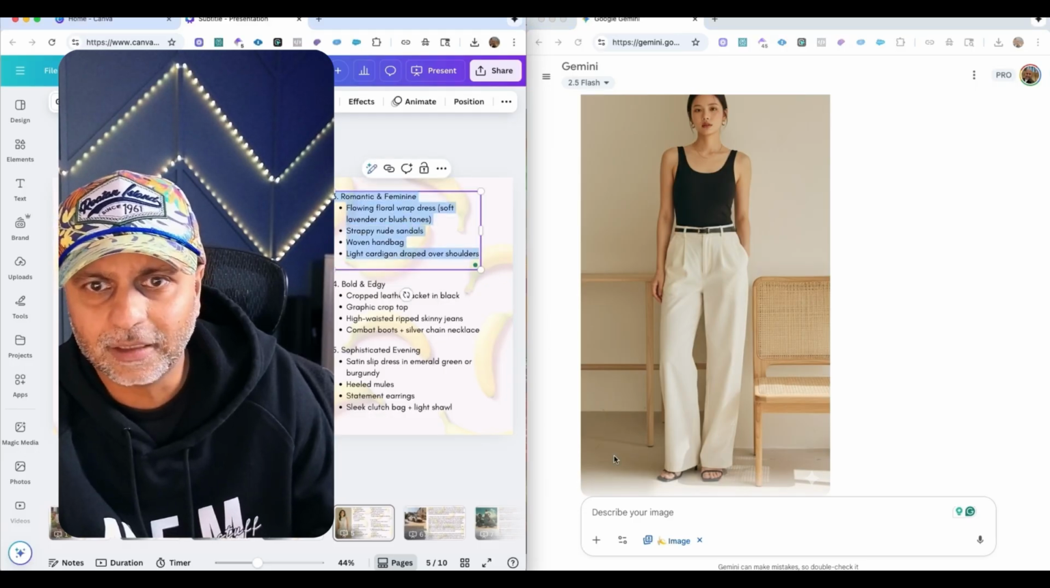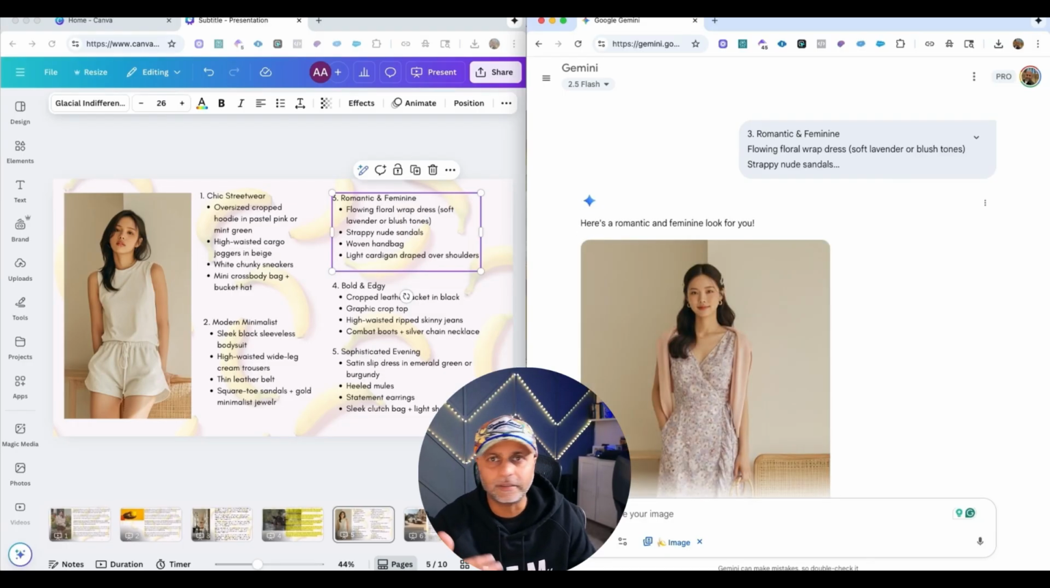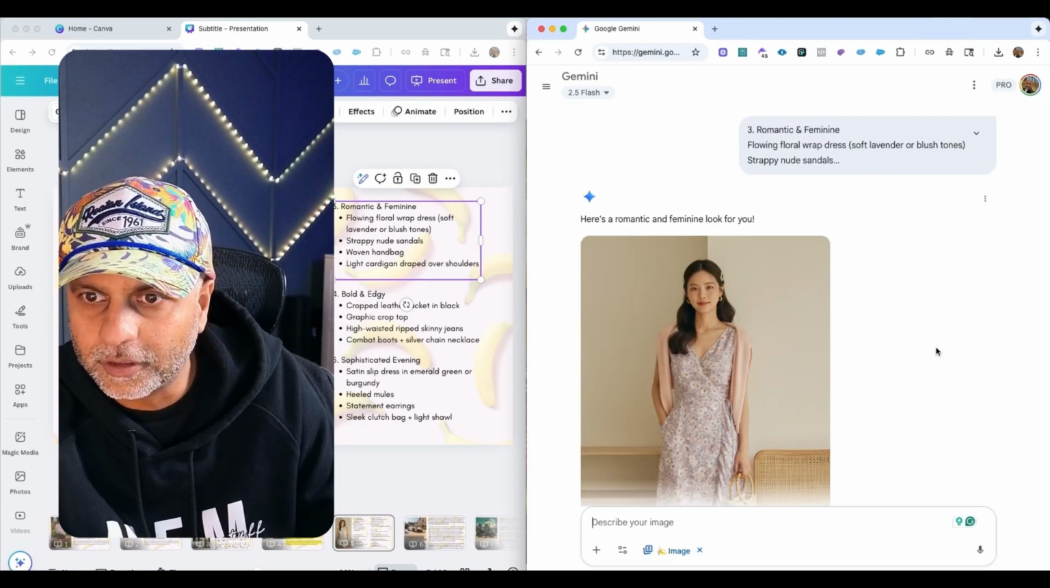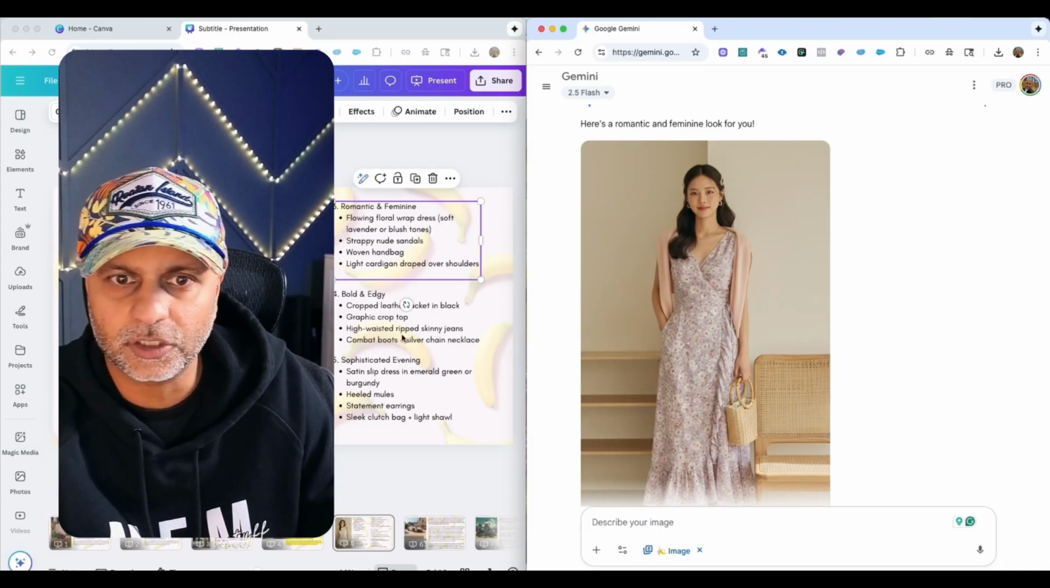And this is another thing, right? You can try on different styles, you can change the backyard of your house and add a pool and see what that would look like. You could change your garden, see what that would look like. Romantic and feminine, flowing floral. It's again adhering to the original image pretty well and just changing the subject.